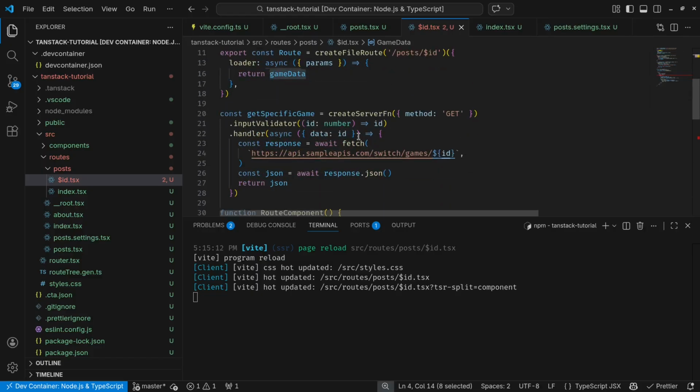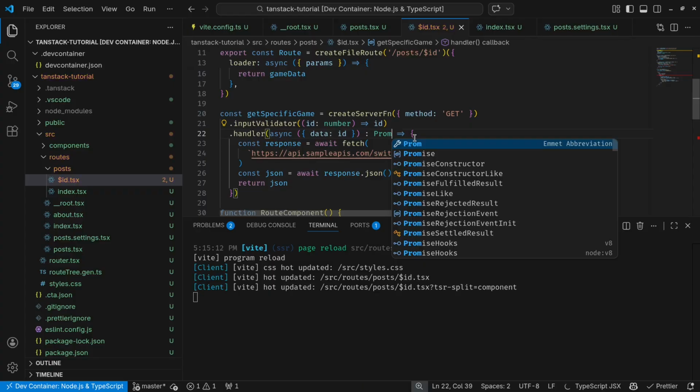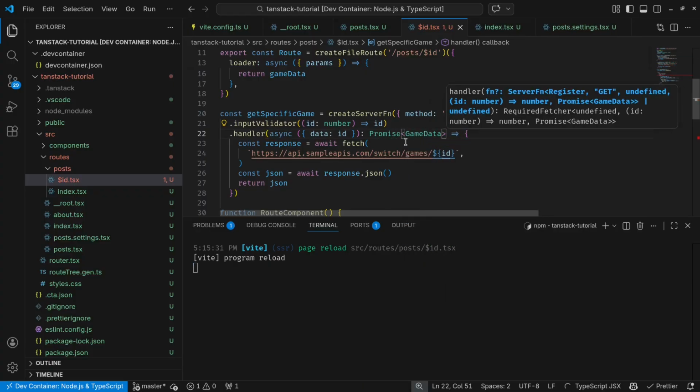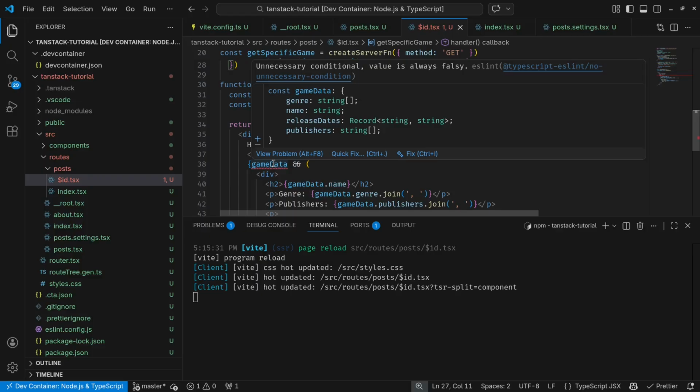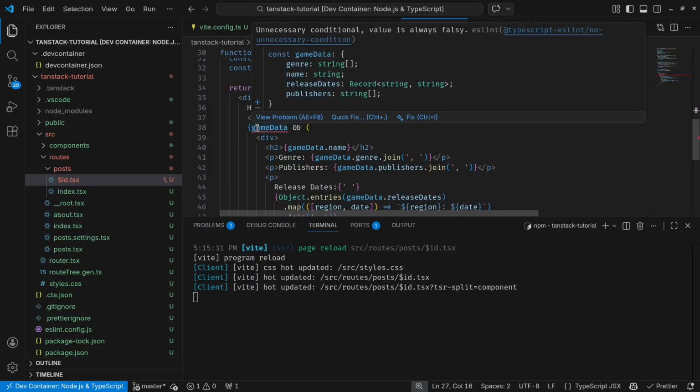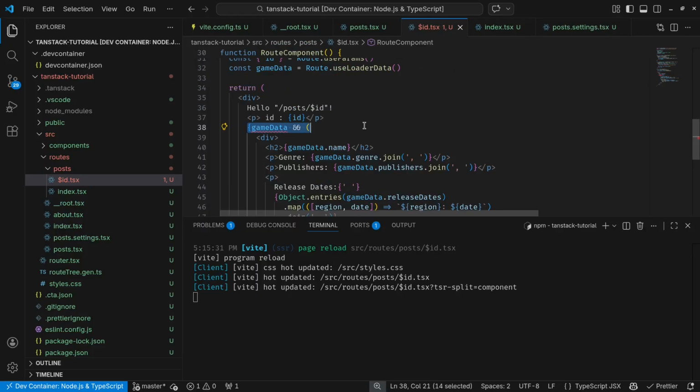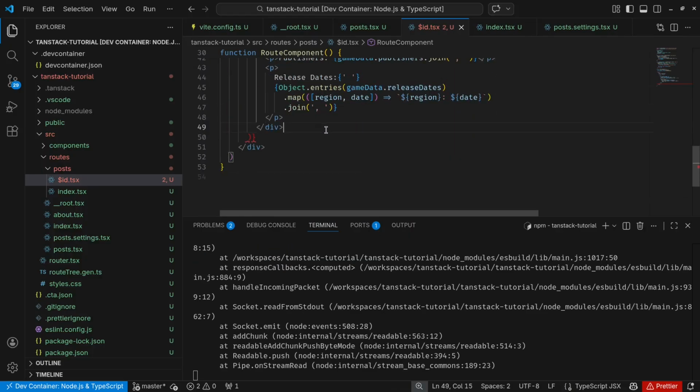And then let's use this type. So I scroll down around here, and let's do promise game data. That's it. And now the types have been added. Looks like we still have an error. Let's see what's the problem. And we still have the same issue. Looks like it's better to just remove this condition altogether, like so.